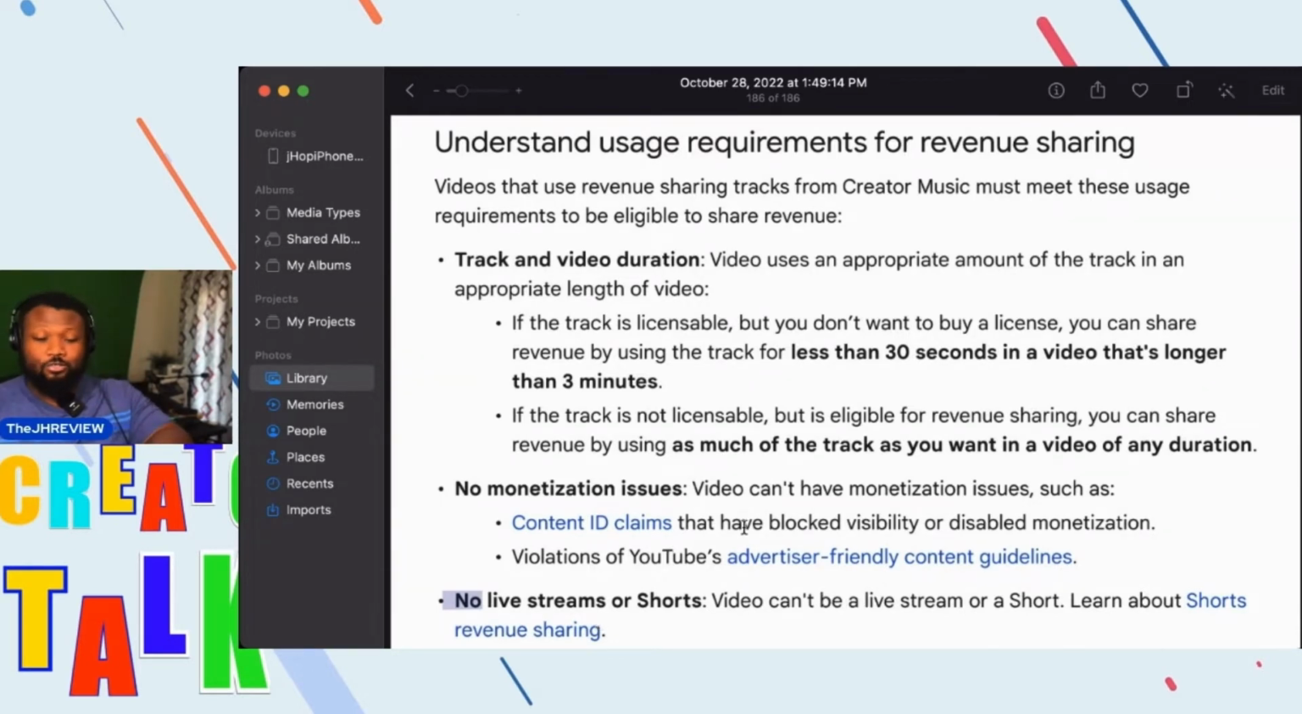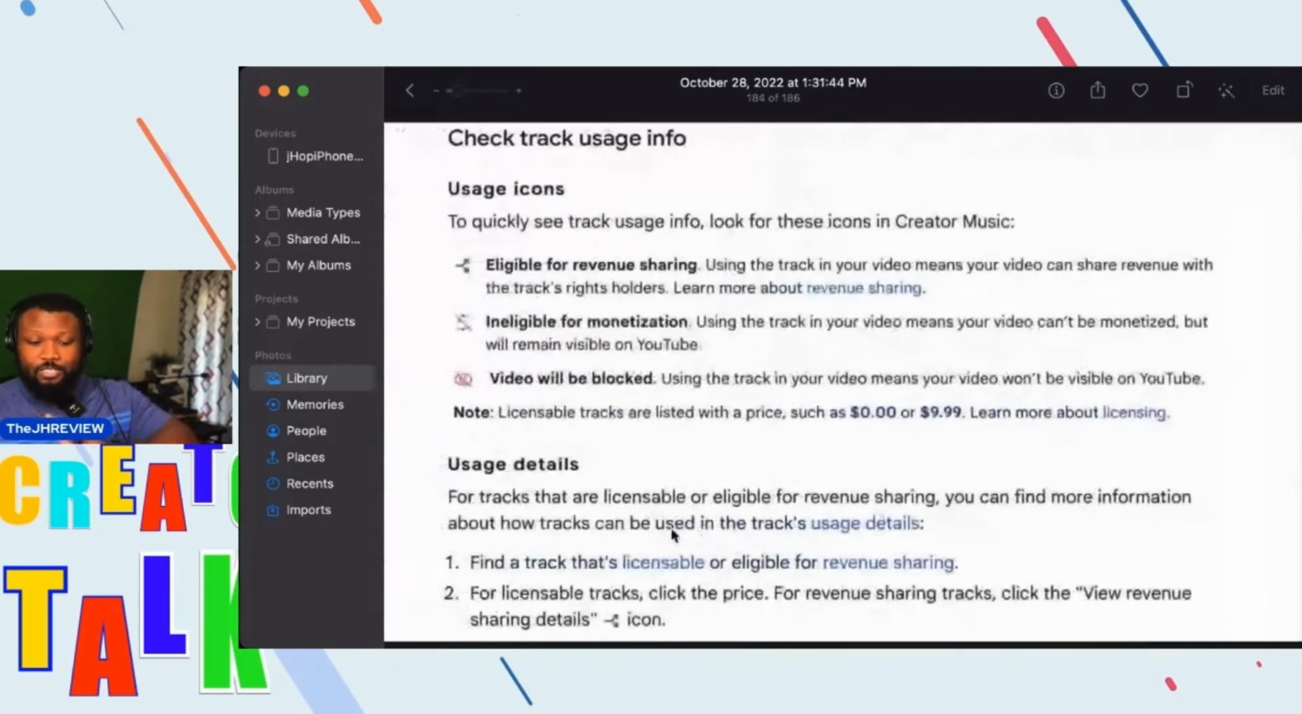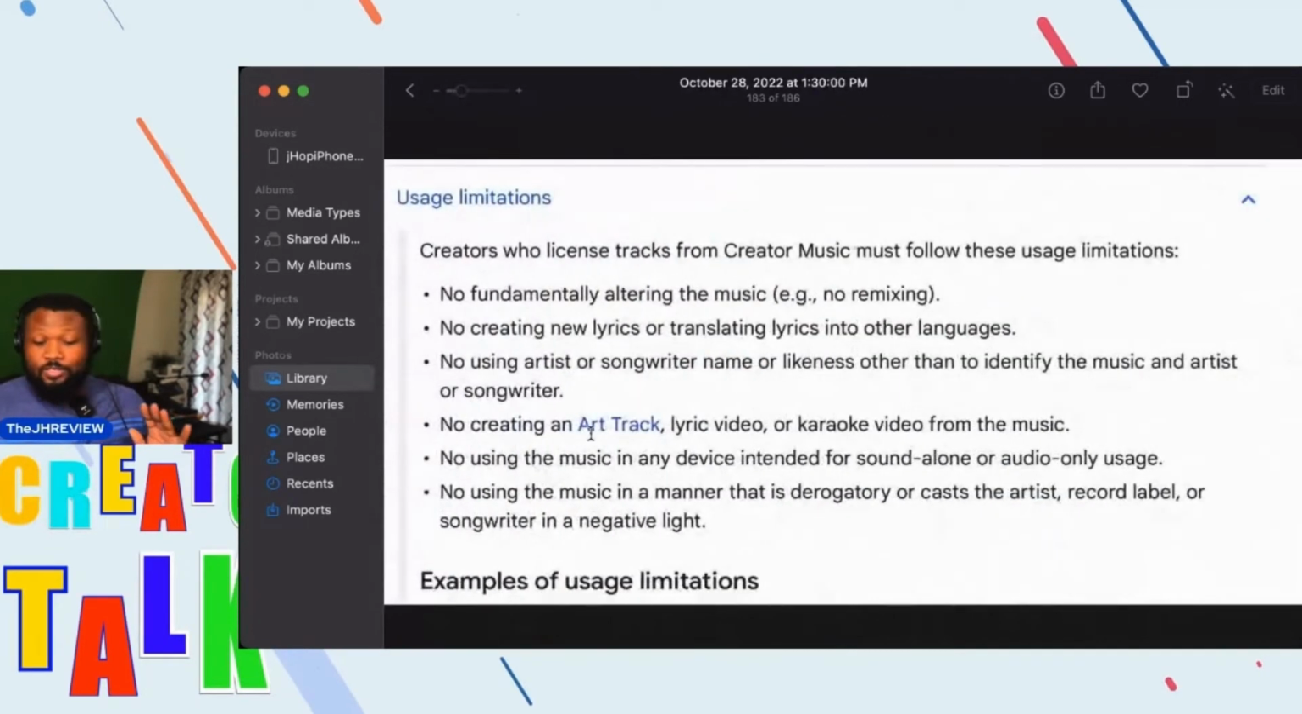Here are some extra additional limitations right here. For those of you that think you're just gonna get up on here and put some music on or a lyric video, nuh-uh. No creating an art track, lyric video, or karaoke video from the music. And another one for you DJs: no fundamentally altering the music, no remixing. So no changing the lyrics to songs and stuff like that.